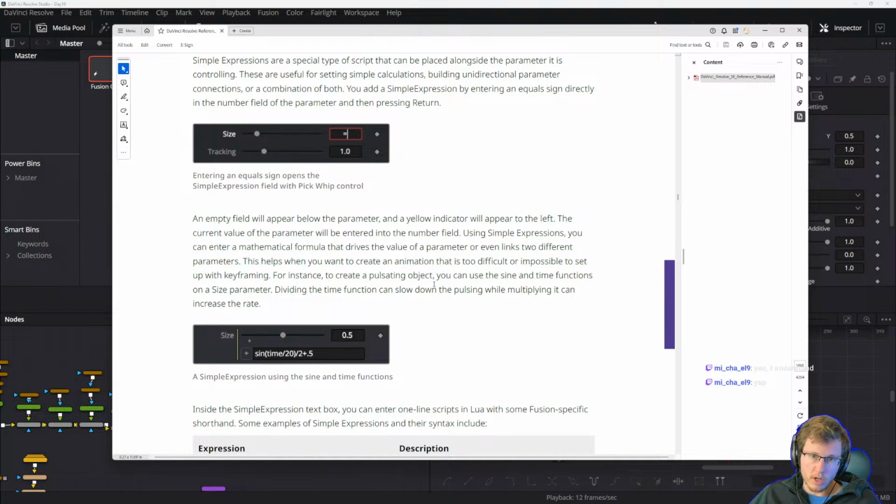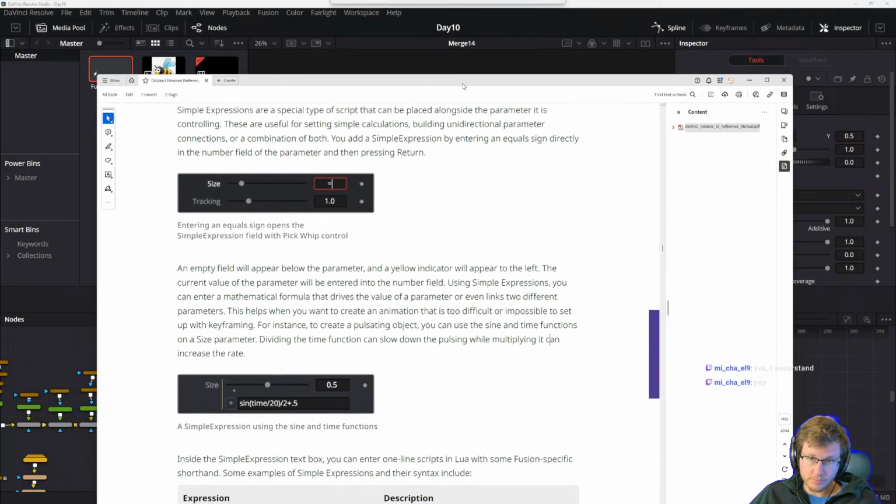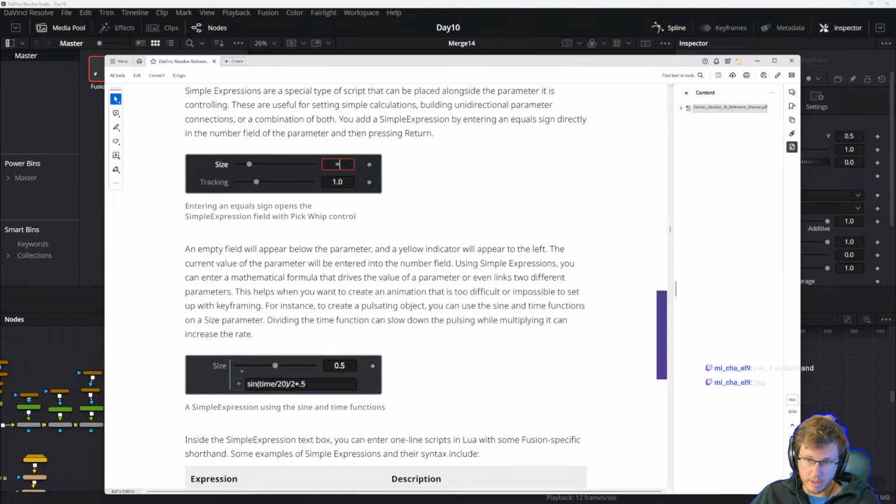This helps when you want to create an animation that is too difficult or impossible to set up with keyframing. For instance, to create a pulsating object, you can use the sine wave. Oh, maybe that's what we want to use. I mean, that's what I was kind of showing or trying to replicate. You can use the sine and time functions on a size parameter. And then dividing the time function can slow down the pulsing, while multiplying it can increase the rate.